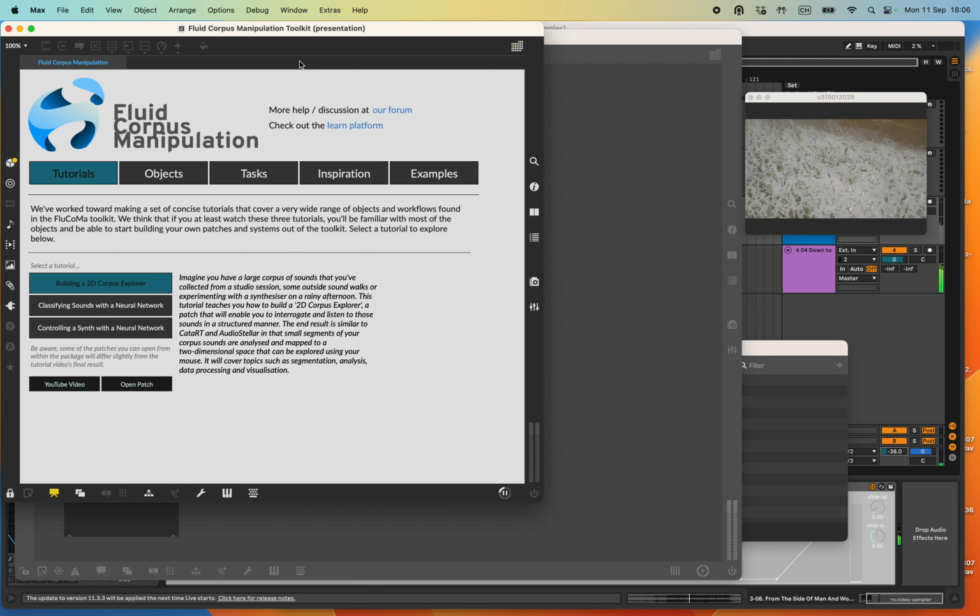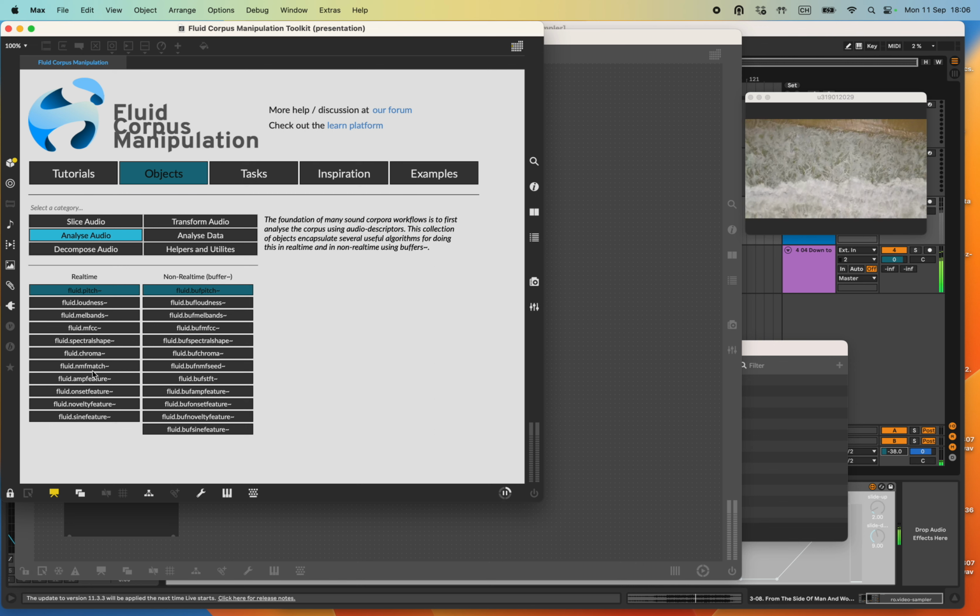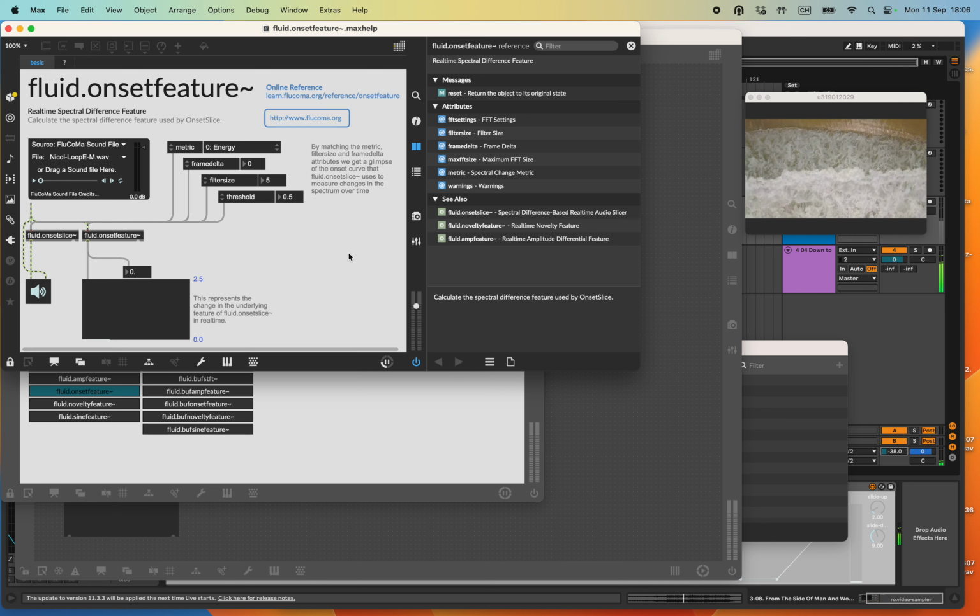And this is a huge library of objects, very deep, a lot to learn. We'll just go into the Objects tab, Analyze Audio, and then here we have a list of objects that do real-time analysis or non-real-time on sound files or buffers. So what we want is real-time, and we want the onset. An onset of a sound is basically the attack, the start of a sound event. Let's go on Fluid Onset Feature, and there's a nice help file explaining how this works.